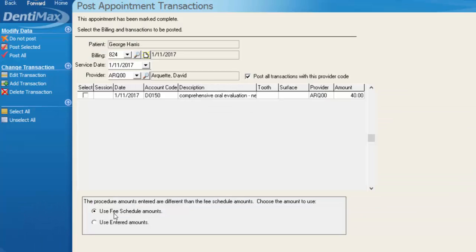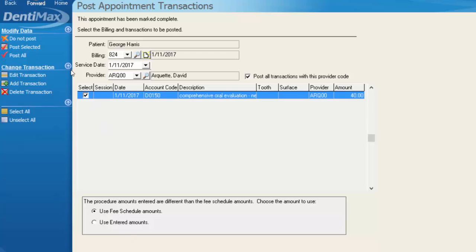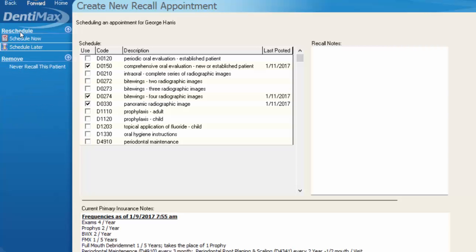We're going to get the same sort of post-transaction screen that we had in the chart, and all I have to do is select the items I want to post. I can still add new items, edit existing items, or delete items if I need to, and then click my Post Selected button. Once I post the charges, because George is going to be due for a hygiene appointment in the future and he's not scheduled yet, we are prompted to go ahead and create his next recall appointment.